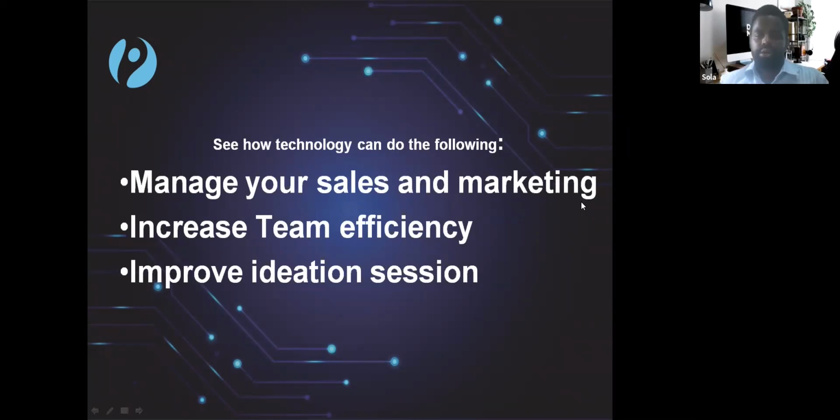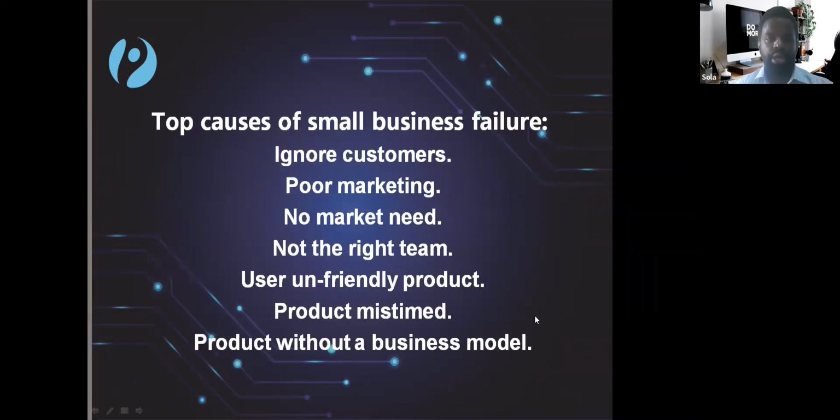Okay, good. So after this lecture, you would have an idea of applications that can manage your sales and marketing, increase your team efficiency, and improve your ideation session.